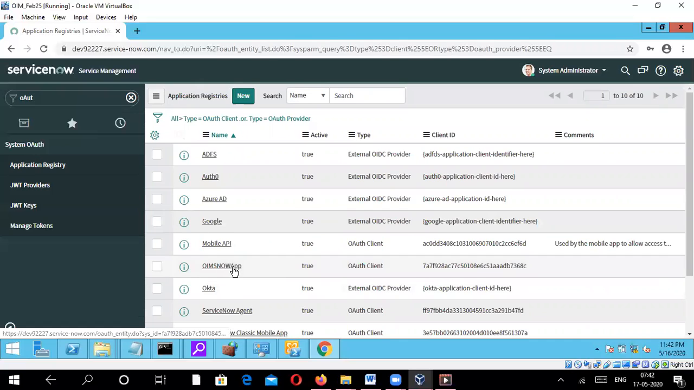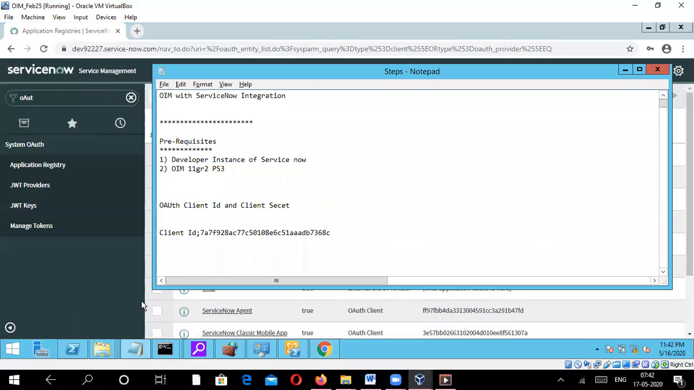All right, so now we have generated the OAuth client secret and the client ID for OIM. We would be using this in our subsequent module. After this, we are going to be installing the connector for ServiceNow, and then we'll be configuring the IT resource parameters.